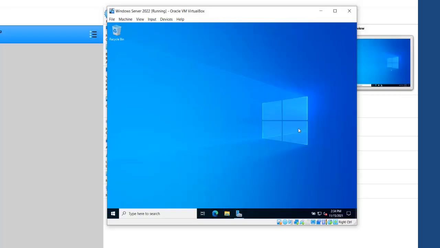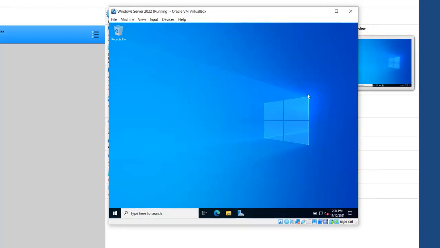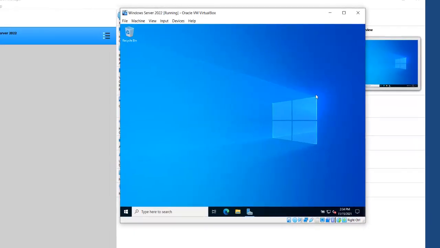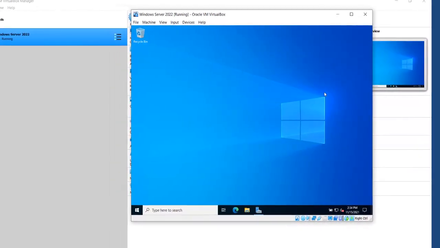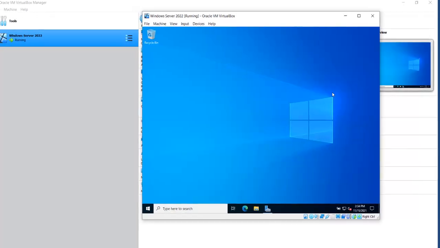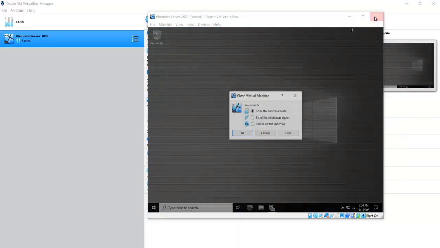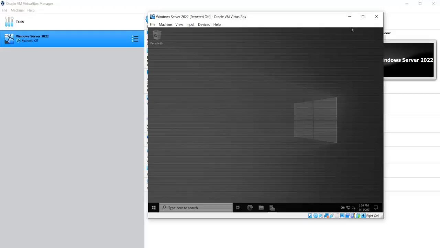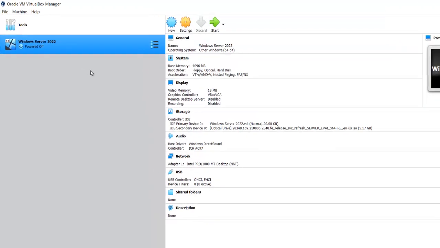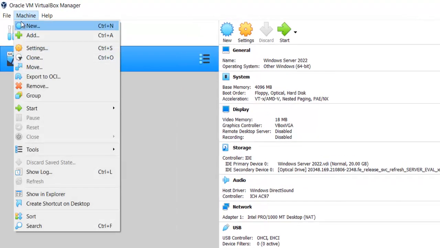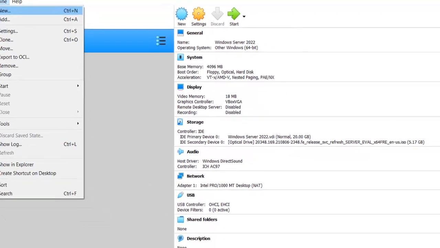So I'm going to leave Windows Server here for some time, and I'm going to do the installation of Windows 11, and we will look at how to proceed with setting up our network in our next video. So while we are at it, I'm going to close this, and I'm going to power off the machine rather than saving the machine state.